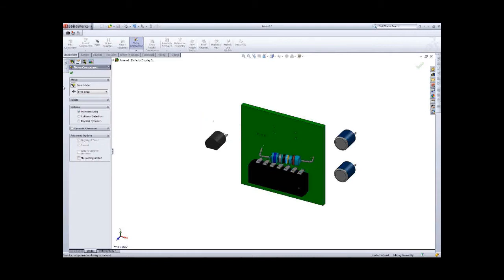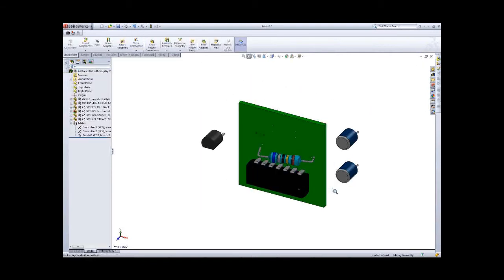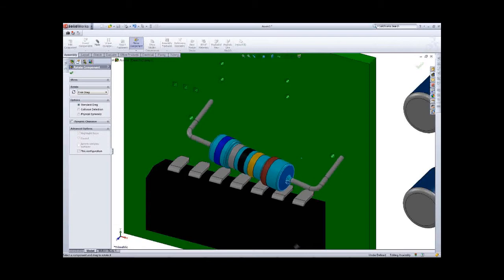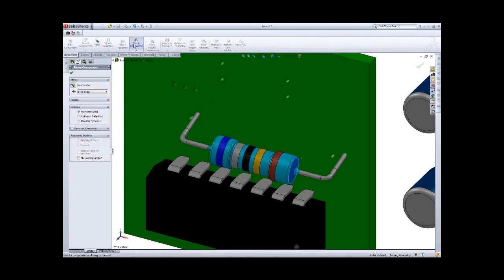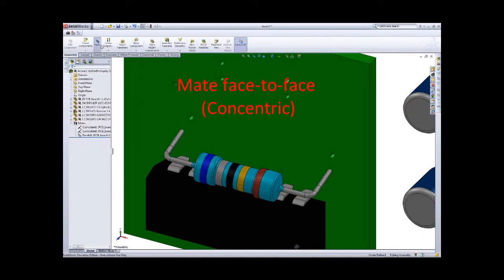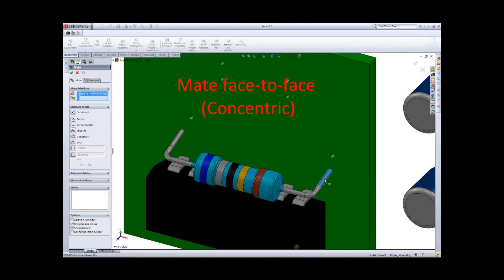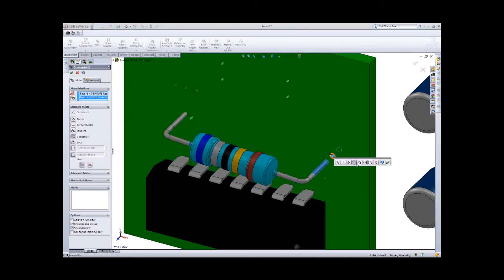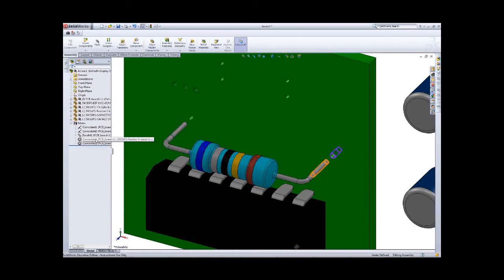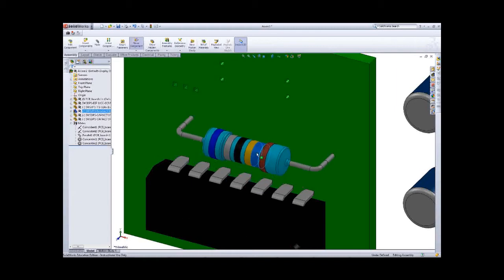Move it. So you can mate from face to face to make it concentric. Concentric is the same center. So that one to that face again. You can see when you make the two concentric together, we have got the same center right now for the resistor.